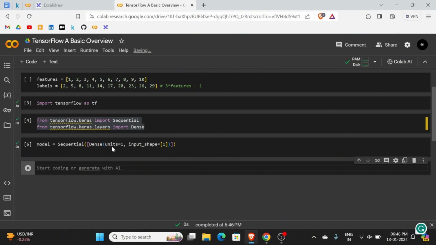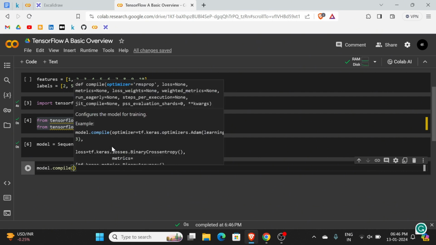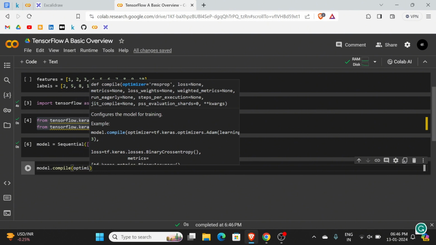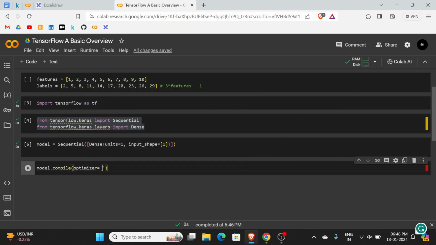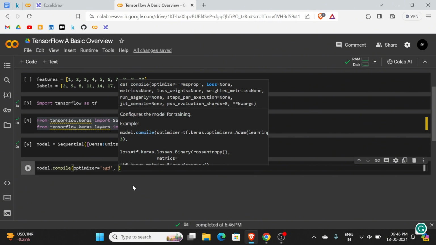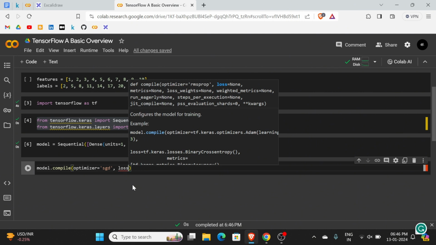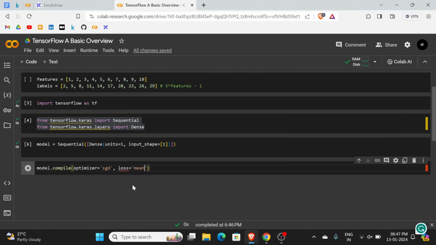Now we are going to compile this. Model dot compile, and we need to specify two things within this parenthesis. First thing is optimizer, and I'm going to use the SGD optimizer, which is gradient descent. To be precise, stochastic gradient descent. And I need to specify the loss. I'm going to use the mean absolute error.